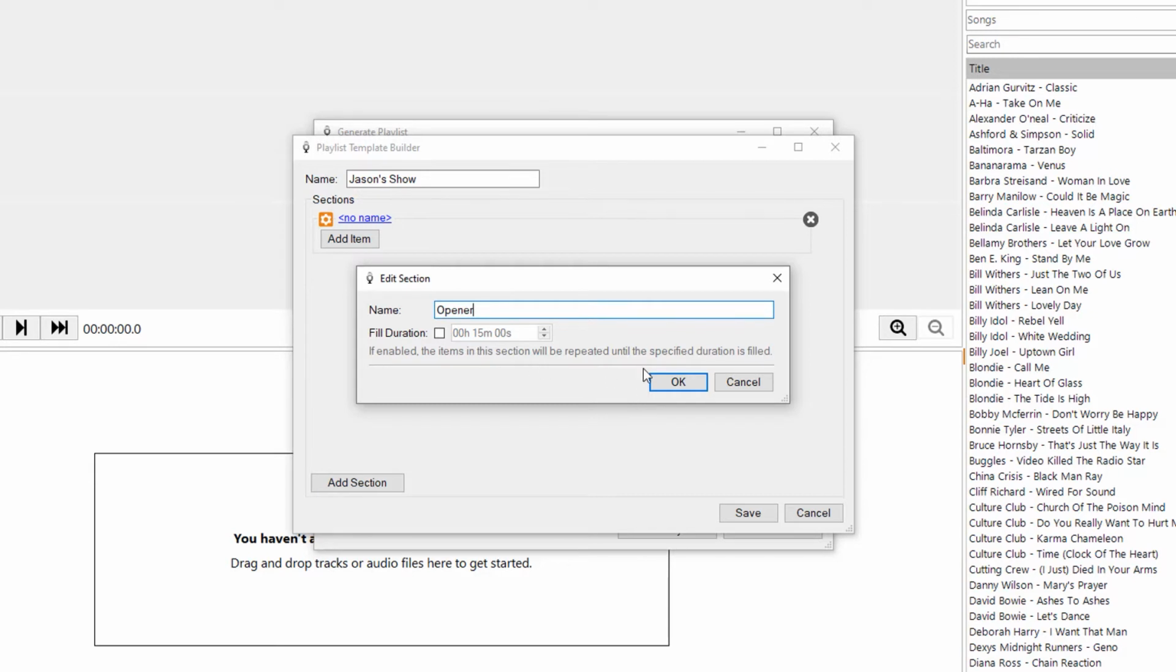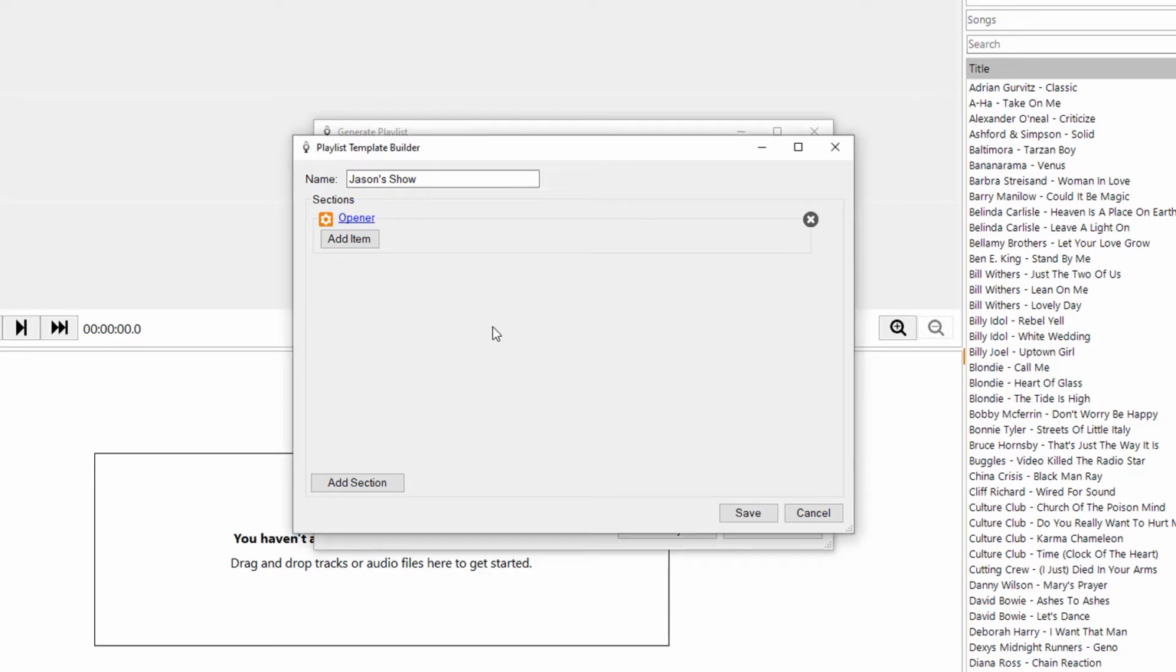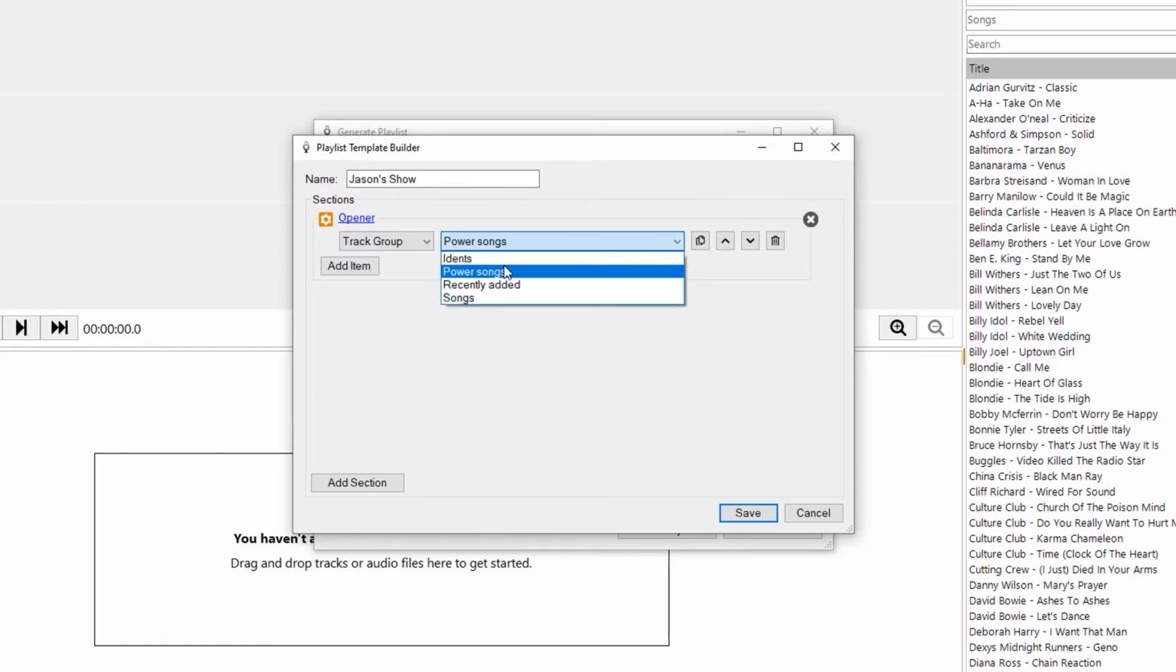Nothing special here. I just want to put in one particular type. If I click on Add Item, your options here for items are track types, track groups, specific tracks, or voice tracks. What I want to do here is start off with a power song. These are songs that are well known. Everyone knows what they are. It's always good to start off a show and end a show usually on those kinds of songs.